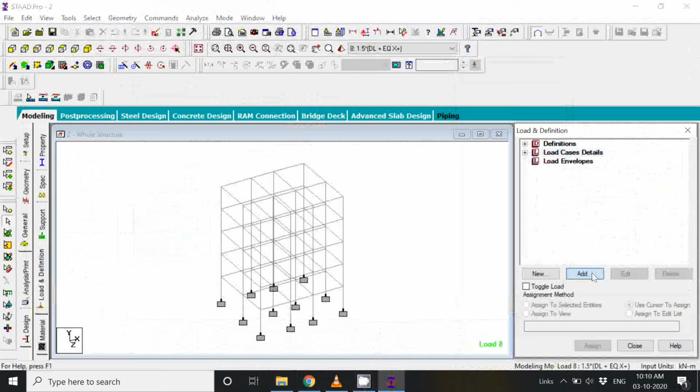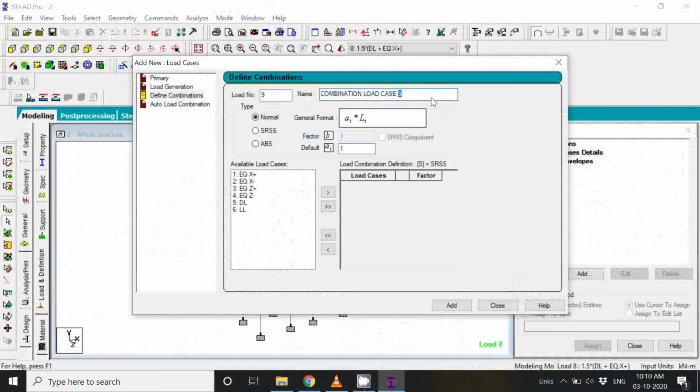So load case details, load combinations. So let me give this name 1.5 into dead load plus EQ x negative direction. So in this case, dead load I will take factor 1.5, bring it here. Then factor is 1.5 already, EQ x negative, bring it here, add, close. So this is the ninth load.